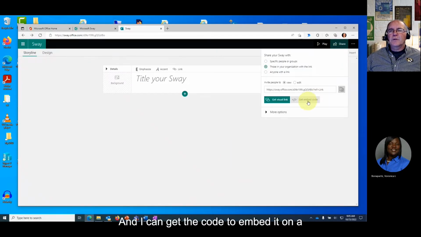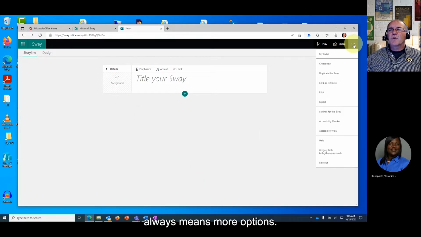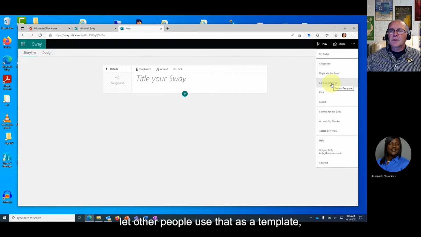And I can get the code to embed it on a web page, and here's some more options, okay? And then the three dots always means more options. You can duplicate this way. If somebody likes this, I can send that to somebody, or I can save it as a template, let other people use that as a template and edit my Sway. And you can look at the rest of those.